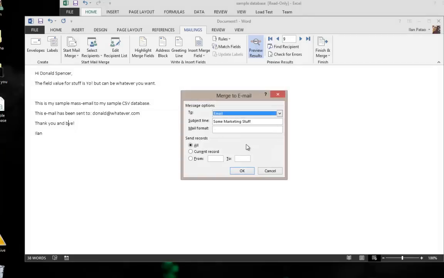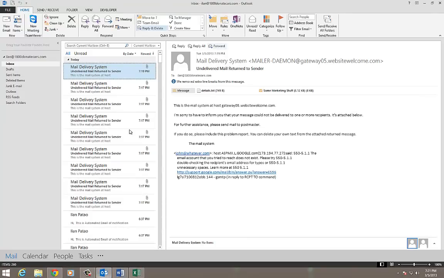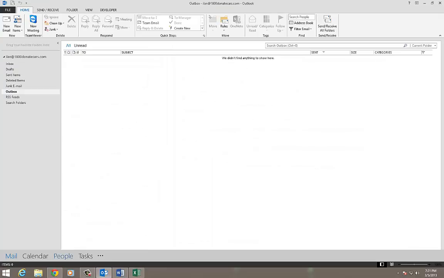So you click on Send Email Messages, you put in the subject of the email, and you click OK, and everything gets populated directly into Outlook. And it all goes into your outbox and immediately sends. Just make sure to have Outlook open, make sure you have an email set up and you're able to send from it, and click on Send.